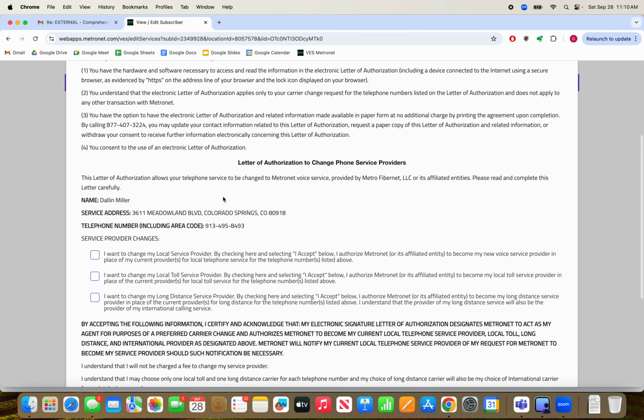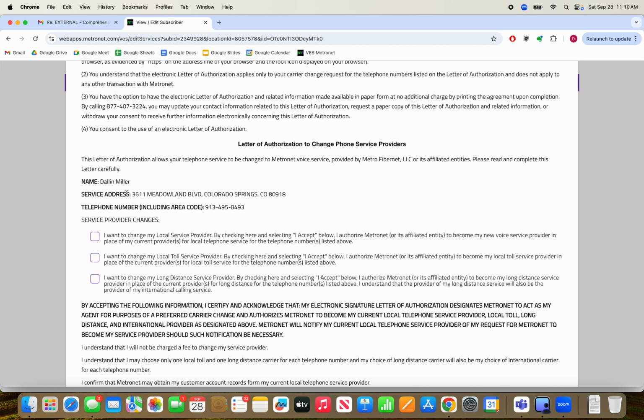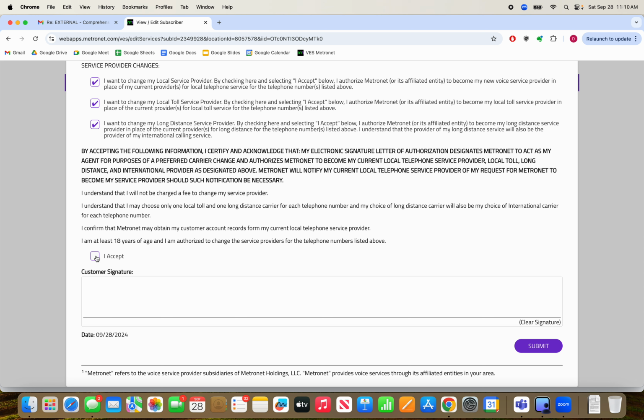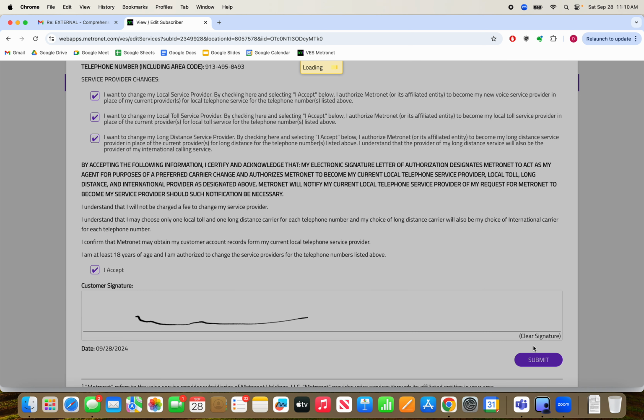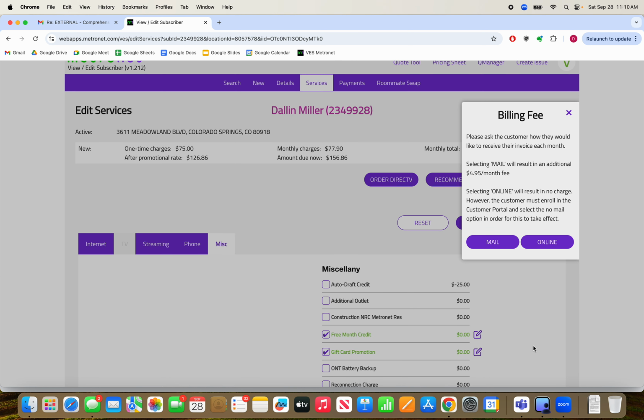And then here, this is just for the home phone. This is only coming up because of the home phone. So we just check those boxes and then have the customer do a little signature there, click submit. This is just acknowledging that we can port over their home phone number and everything.